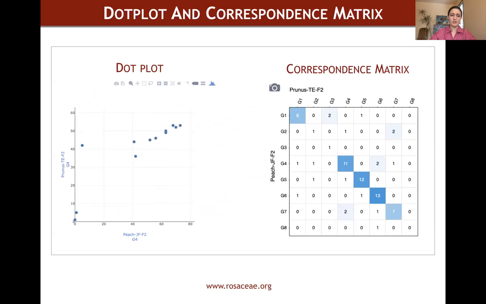The correspondence matrix and dot plot features are available and provide a more comprehensive representation of where correspondences exist across multiple maps and organisms. The dot plot shows the relative positions of common markers, and clicking on a map point will open the corresponding page for that marker.